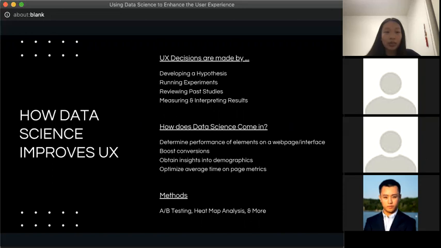Decisions made within the UX team come from developing a hypothesis and running experiments, reviewing past reviews, and measuring and interpreting the results of the experiments that were run. It kind of sounds like a biology or chemistry lab, but instead of making a hypothesis about how different chemicals react to one another, it's about how different designs impact the user's engagement and their experience overall with the product.